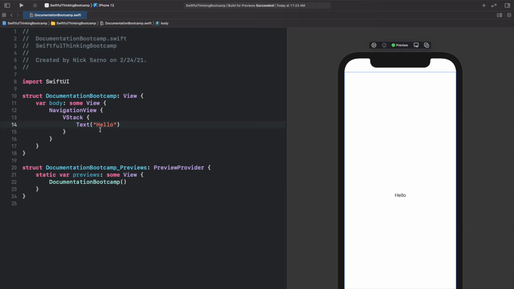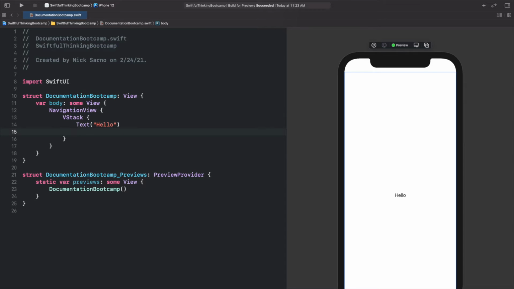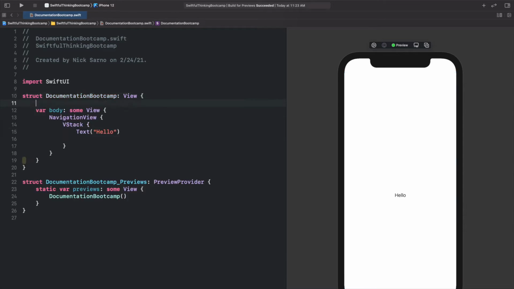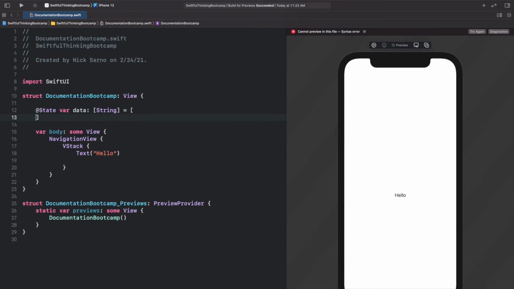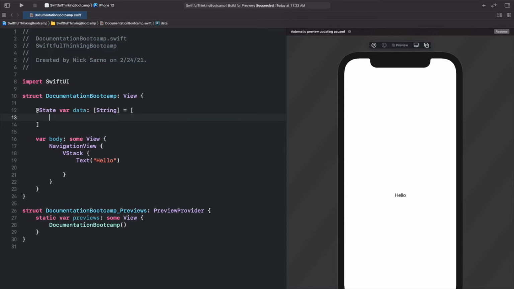And let's give it a ForEach loop. So we need some data for that ForEach loop. So let's do @State var data, and it will be of type array of String. And we'll just set this equal to, for now, an array of a bunch of maybe fruits. So we'll do apples, oranges, bananas. Just leave it at that for now.